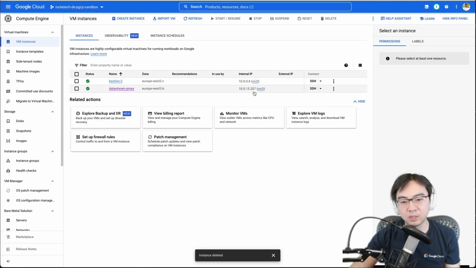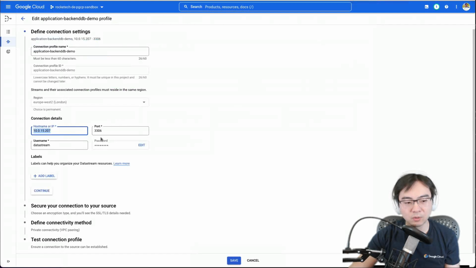This one is 15.207. This is the proxy. This is the virtual machine, right? And then you set up the port 3306 with username and password. This is the Datastream username and password you've set up.